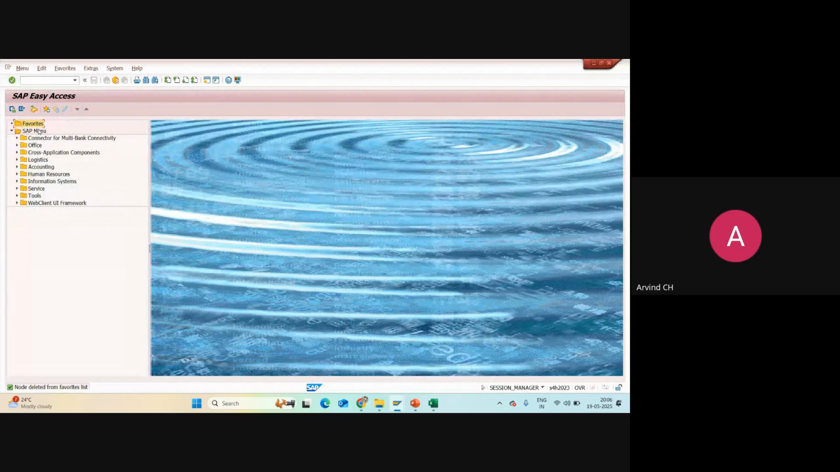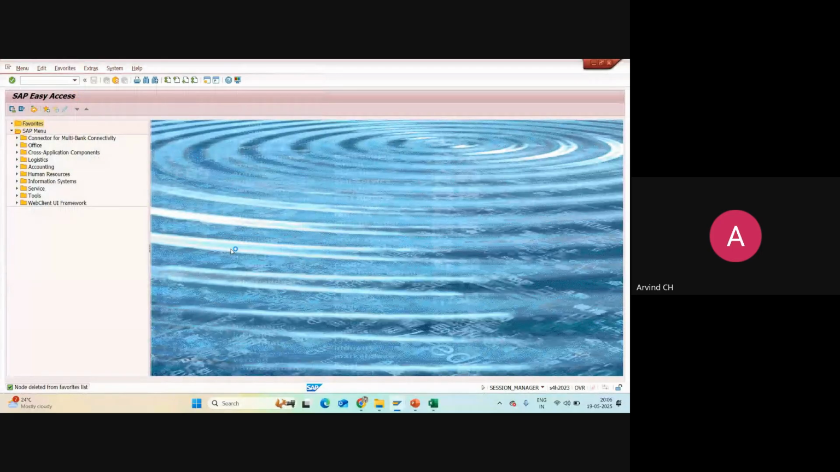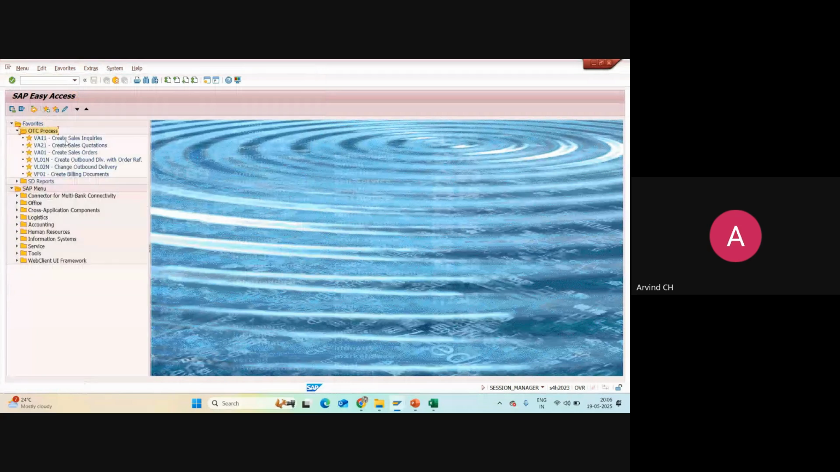Again think that this is Akash's system, Akash's login ID. What will he do? He will directly go to favorites, upload from PC. Click on this, Kishore, open. Allow. Done. Finished. He got it within a fraction of seconds. No need to manually manage all those things.